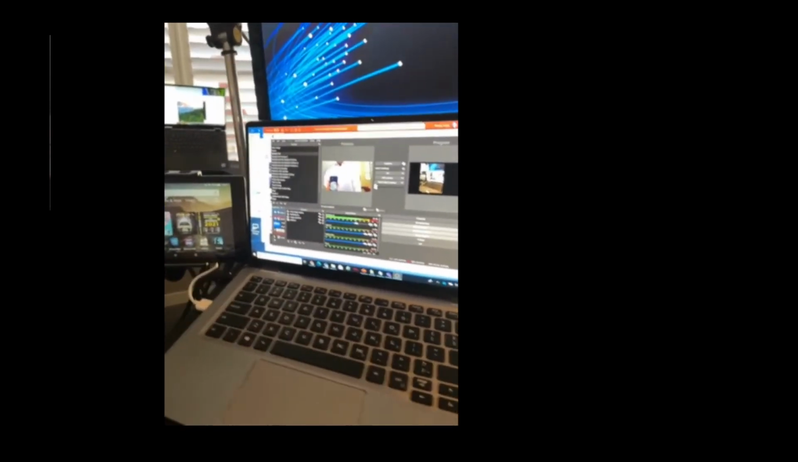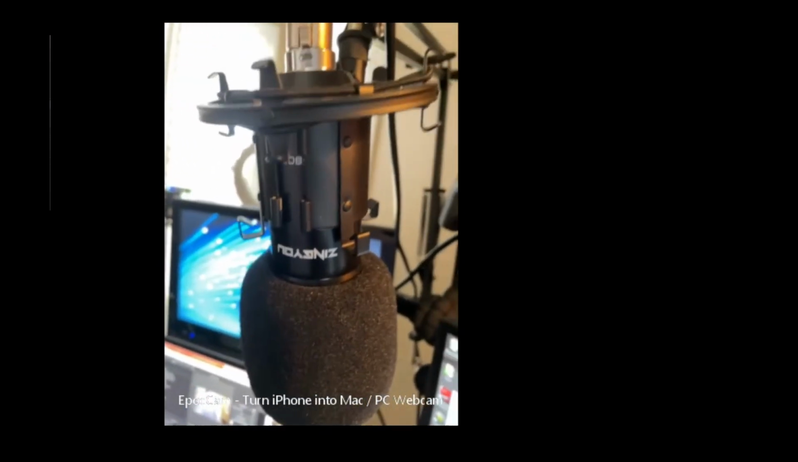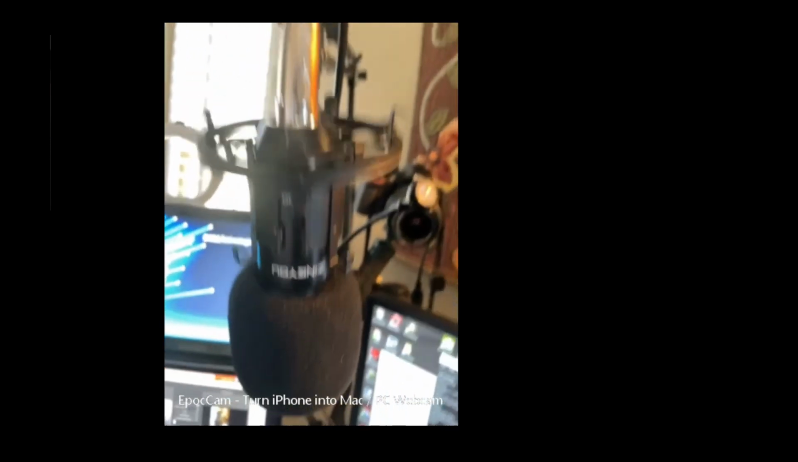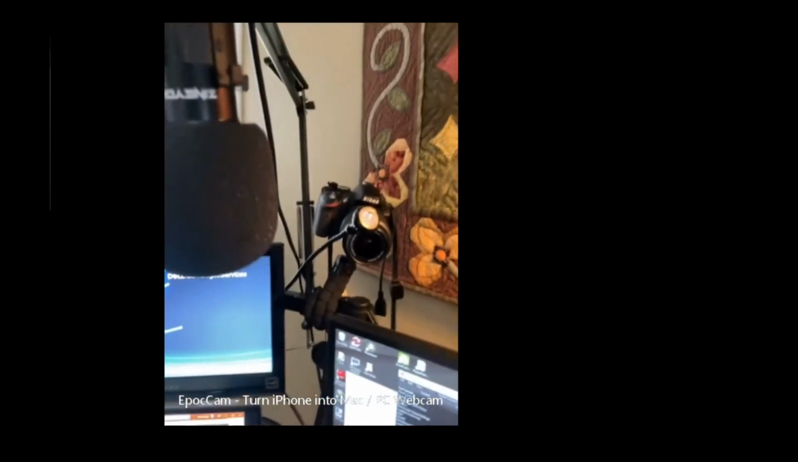Now, the microphone is this. It's literally $43 or $34 on Amazon, which included all of that component, all of that arm. That's the camera, which I don't use for this purpose at all.